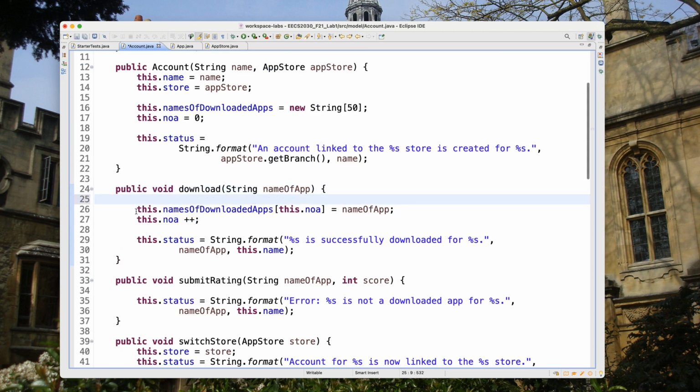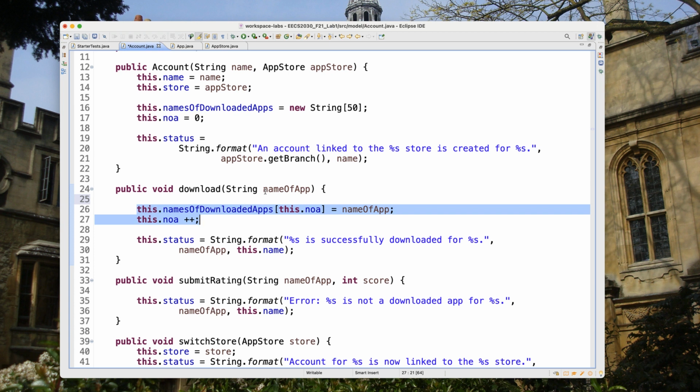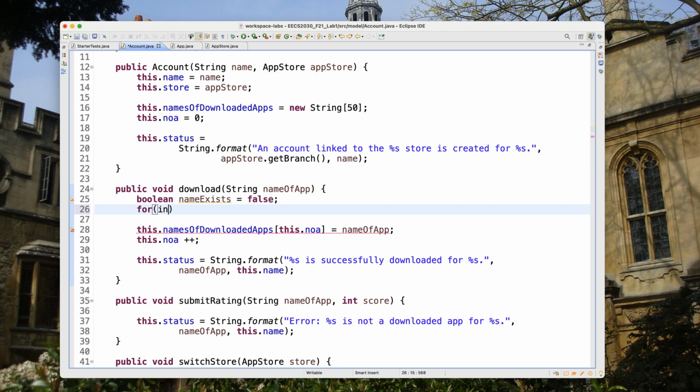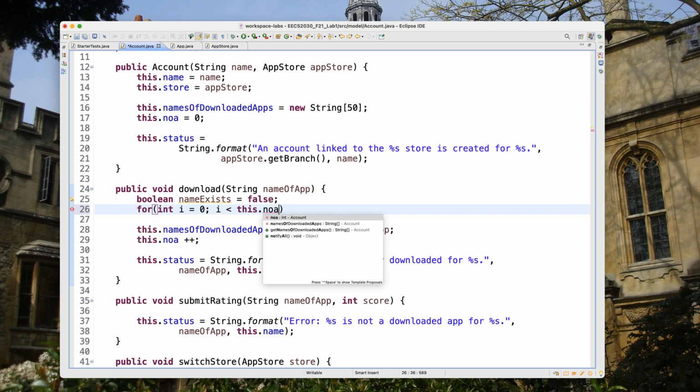We will only try to do these 2 lines when the name of app does not exist as a name for the names of downloads. Otherwise, we should do nothing. Okay. So now what we should do is we should really find out if that particular name actually exists in the array. So what we should do is let's say Boolean the name exists. Initially, let's say false. Okay. So for integer i is assigned to 0; i less than this.NOA; i++.